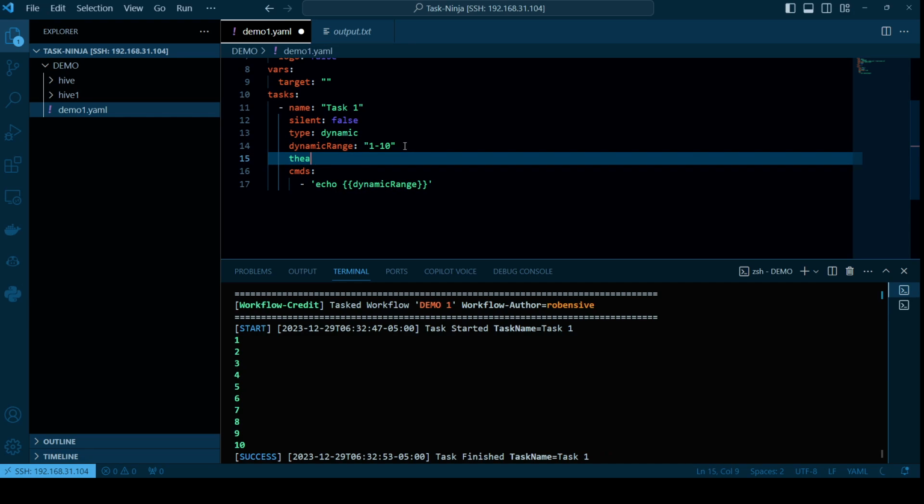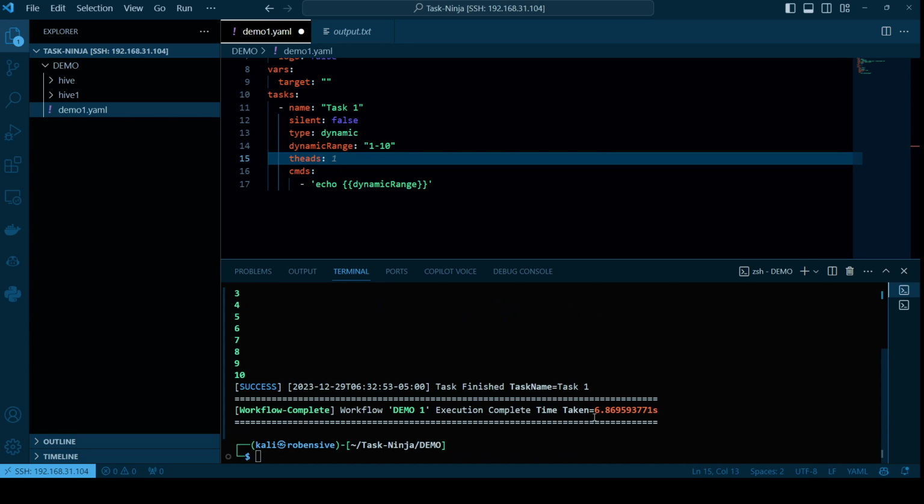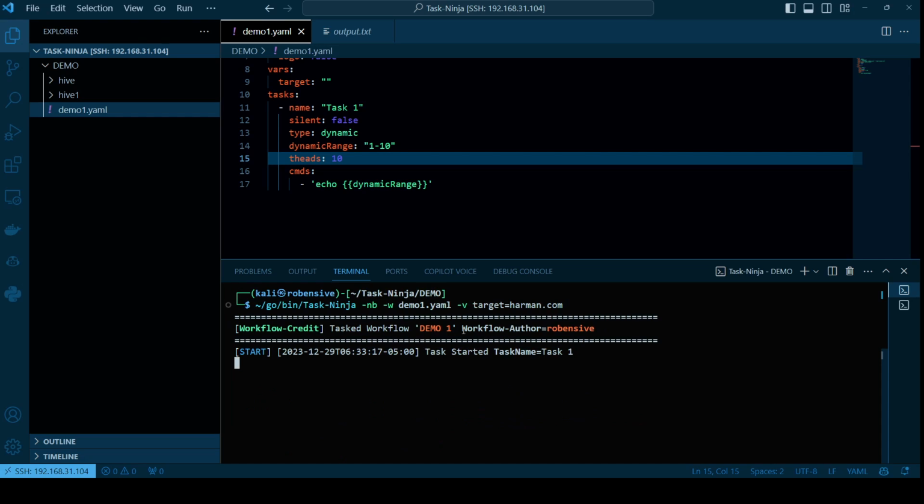It was clear. Of course, it is not random as we haven't used the important component here, that is threads. Now you can specify the number of threads. For example, right now by just using a single thread, it took 6 point something seconds. Instead of that, if I use, let's say, 10 threads and do the same activity, it will be much faster.